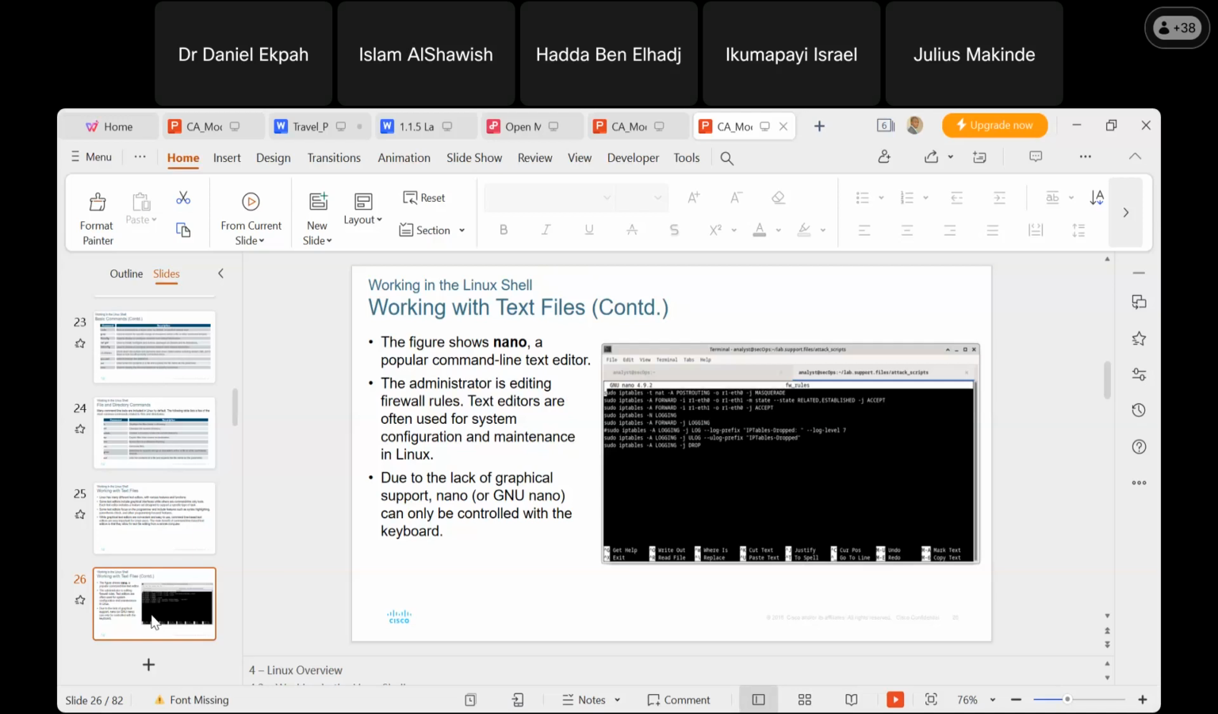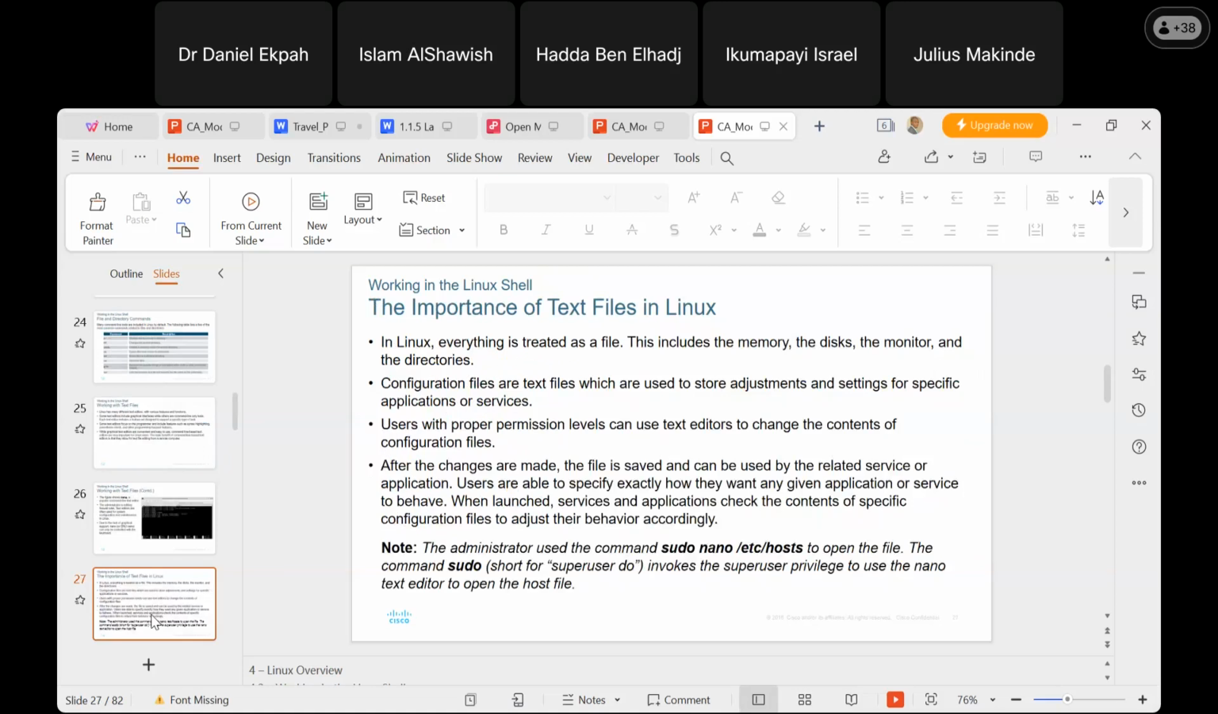So remember, this is a popular command line text editor. We're talking about how you can carry out text editing. On the importance of text files in Linux, everything is treated as a file.